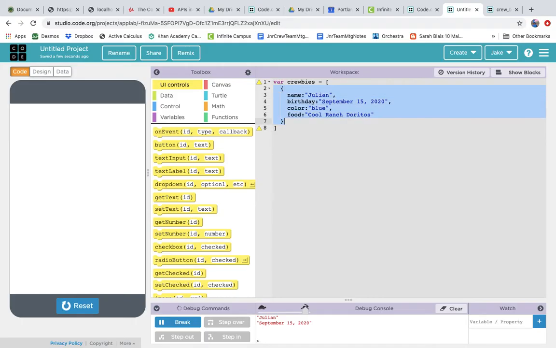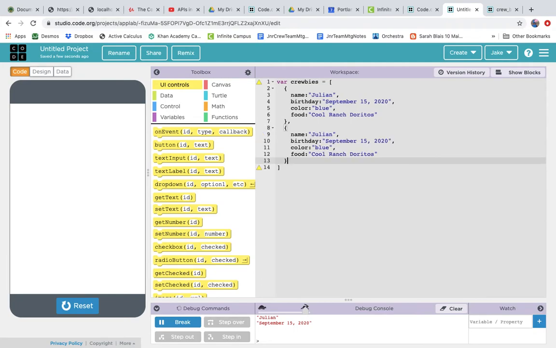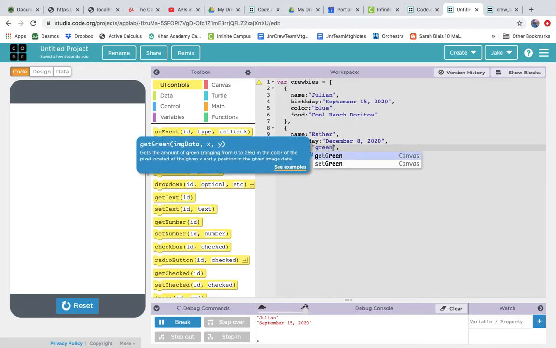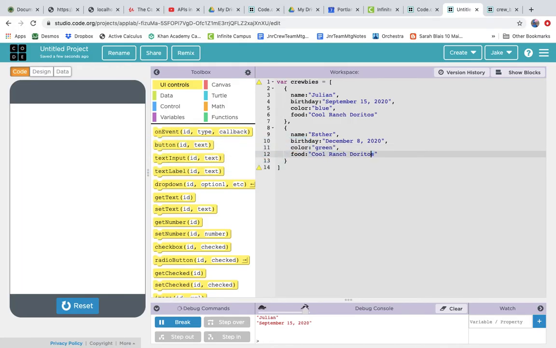Right now it's the only thing in the list, but let's copy it with Command C, and we'll put a comma, and then paste it with Command V. So now we have two things in our list. They're the same, so let's change the values. So we have Esther, and Esther's birthday is December 8th, and her favorite color is green, and her favorite food is chocolate cream pie. So let's just change this to chocolate cream pie.